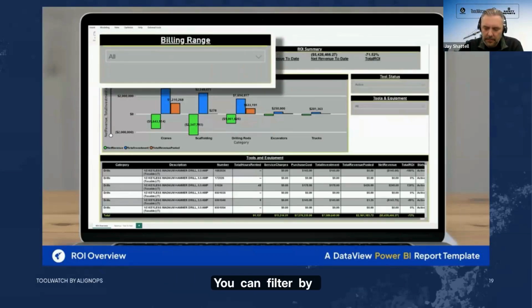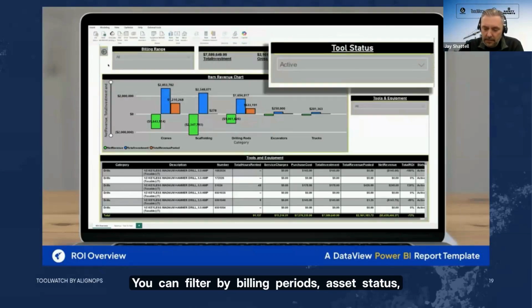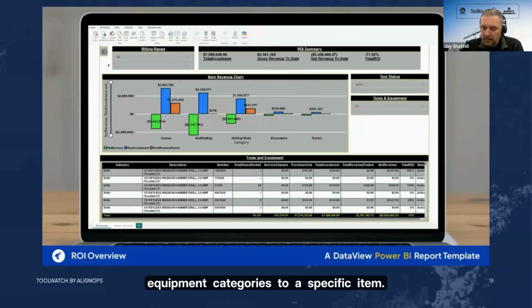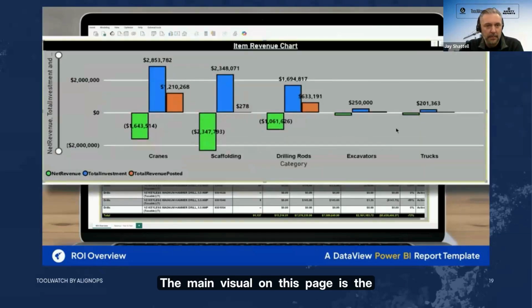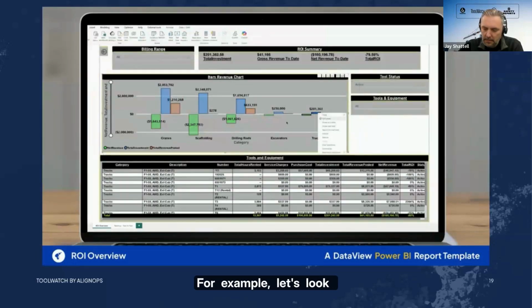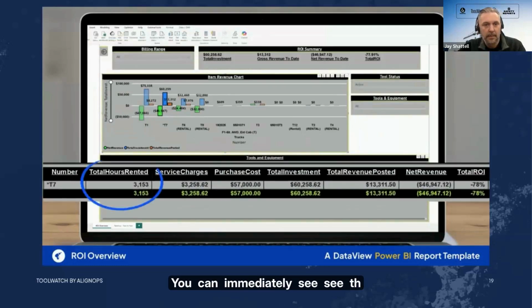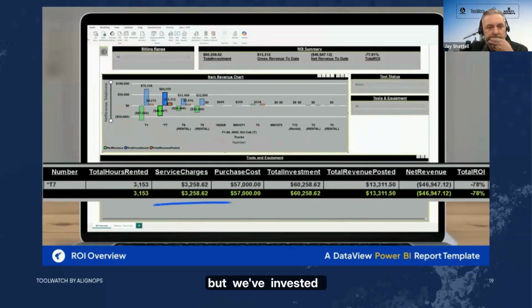You can filter by billing periods, asset status, or drill down from general equipment categories to a specific item. The main visual on this page is the item revenue chart, which clearly compares total investment costs against revenue earned. For example, let's look at a truck labeled Truck P7. You can immediately see that we've rented it out for approximately 3,000 hours. But we've invested significantly in its maintenance, and despite substantial revenue, it currently shows a negative 78% ROI.